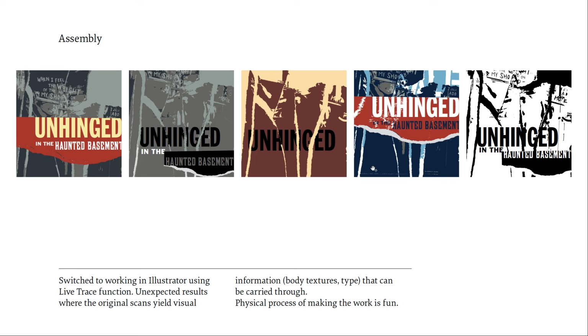Then I remembered, why don't you try the live trace function in Illustrator? And as soon as I did that, I just took some of those pieces and quickly live traced them, which basically just makes a drawing around it. And then I was like, oh man, this is awesome. This is totally going to work.